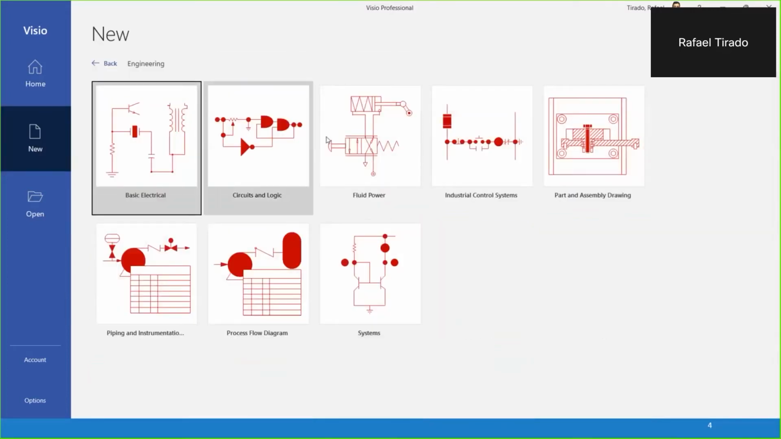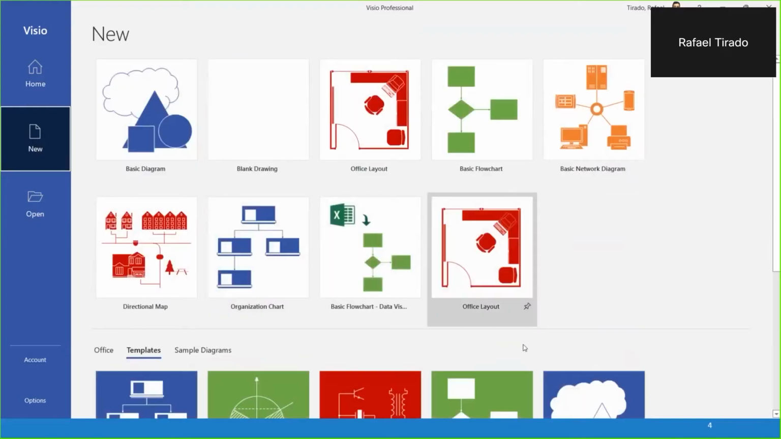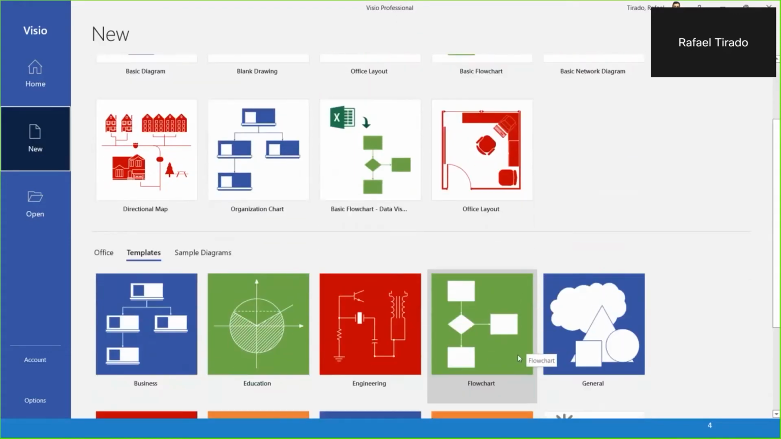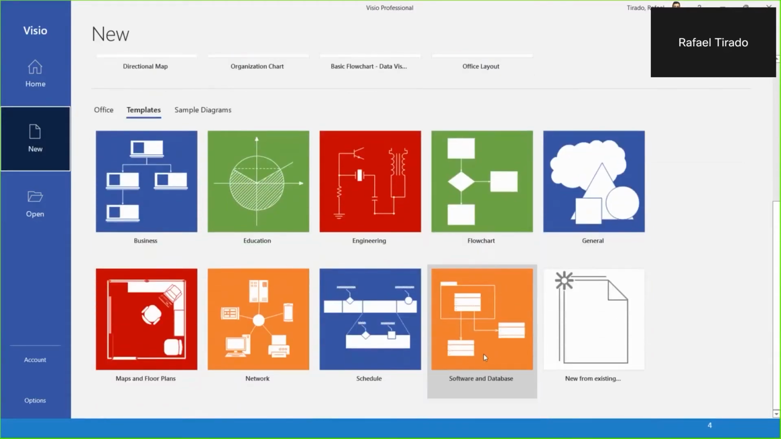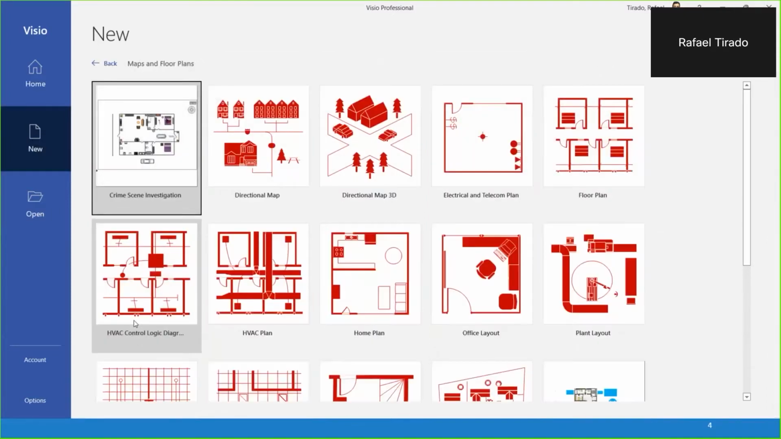Maybe some of you may be interested in the templates that you see outside of this category. So you can always go back here and pick a different category. I like to start with, let me see, let's go over to the maps and floor plans. This is one of the exercises we're going to do today. On the objective, I told you I'm going to show you how to create an office layout.